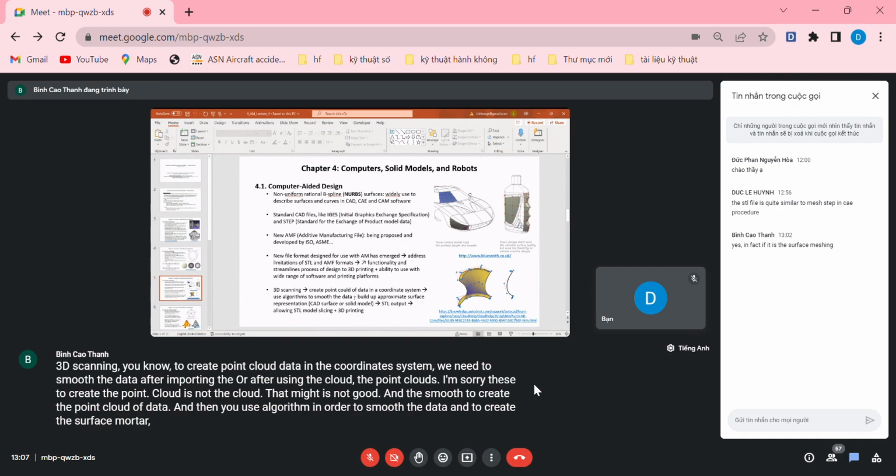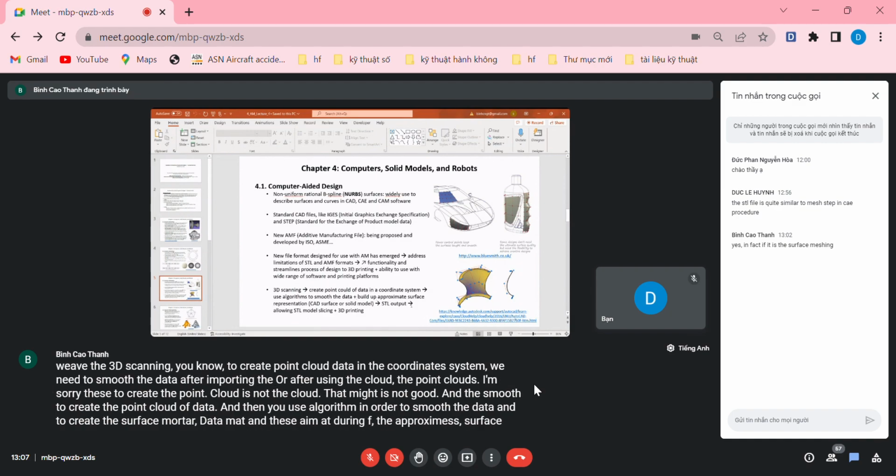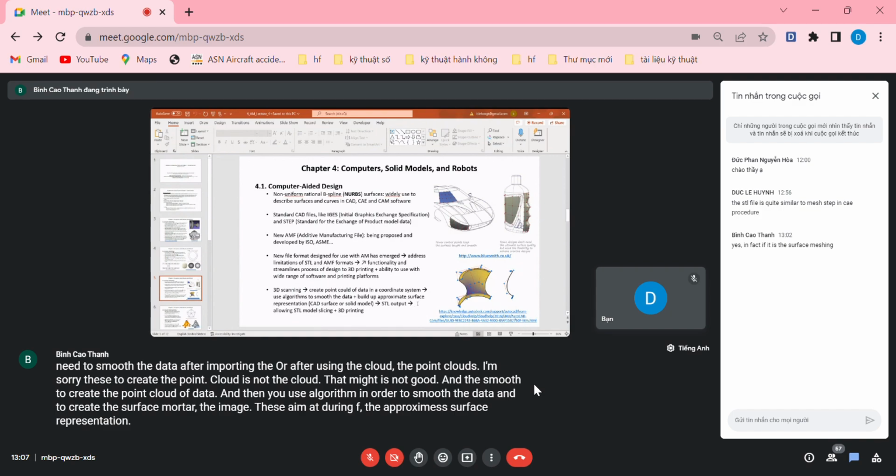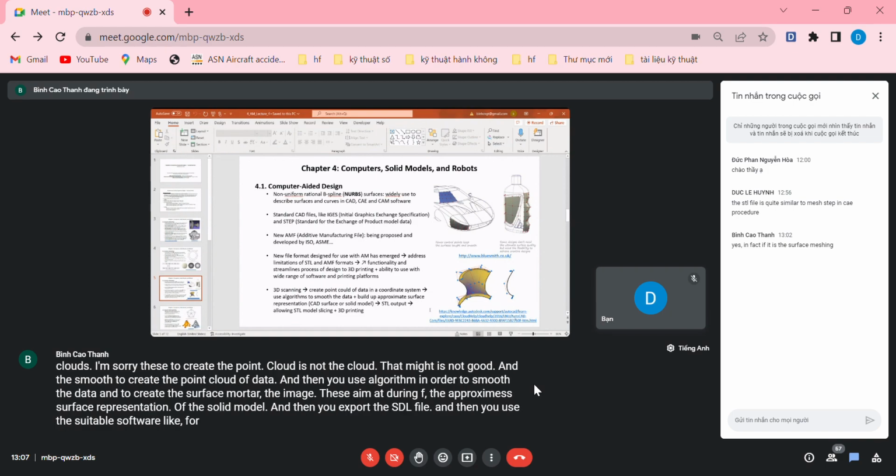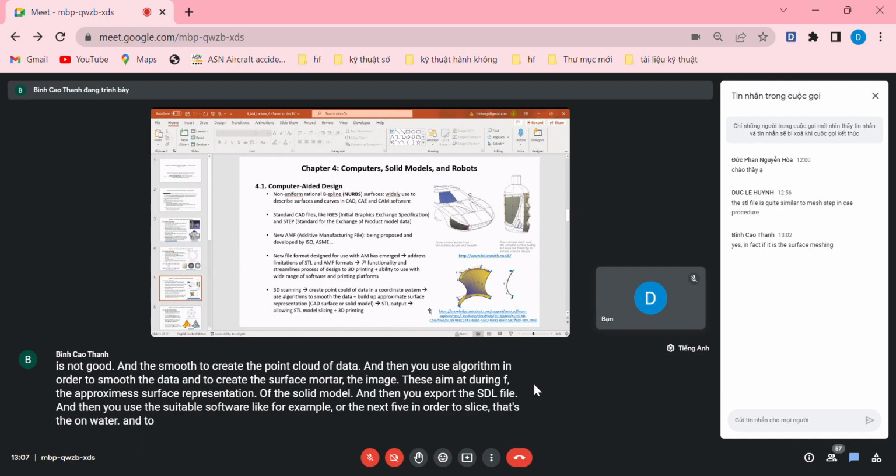They aim at building up an approximate surface representation of the solid model, and then you export the STL file. Then you use suitable software, for example Autodesk Fab, in order to slice the STL model and perform some kind of setups before submitting the model to the 3D printing process.